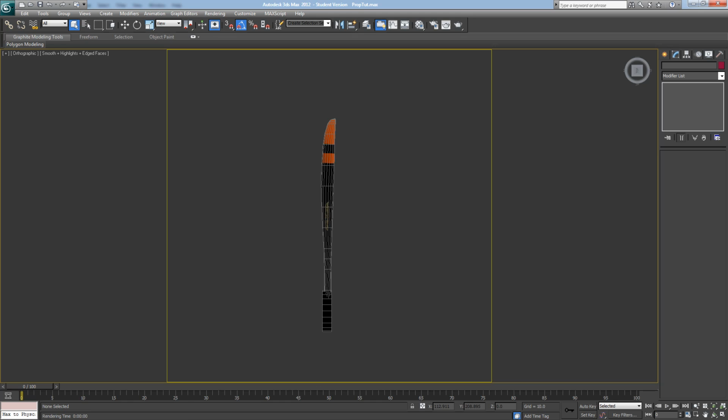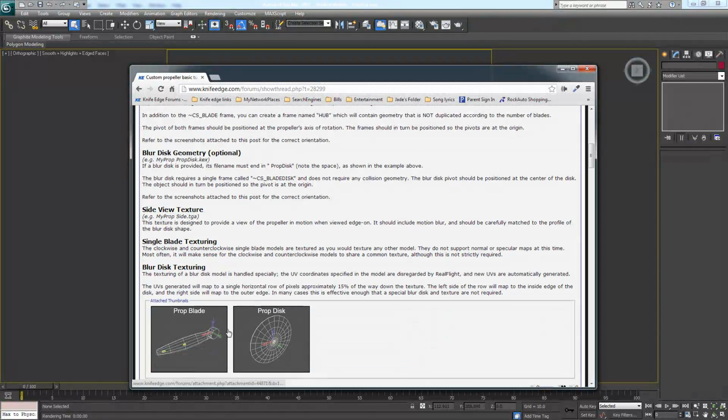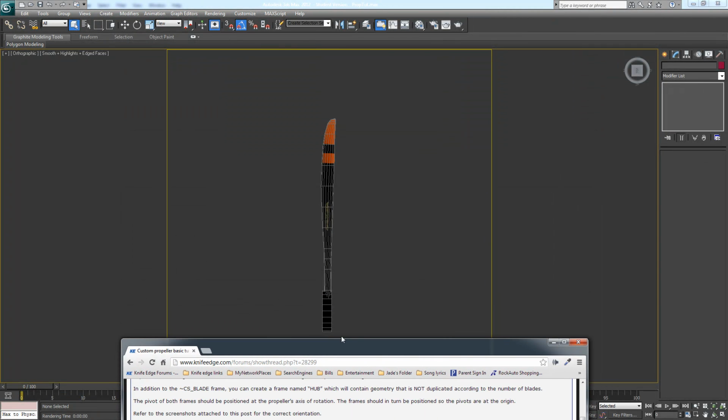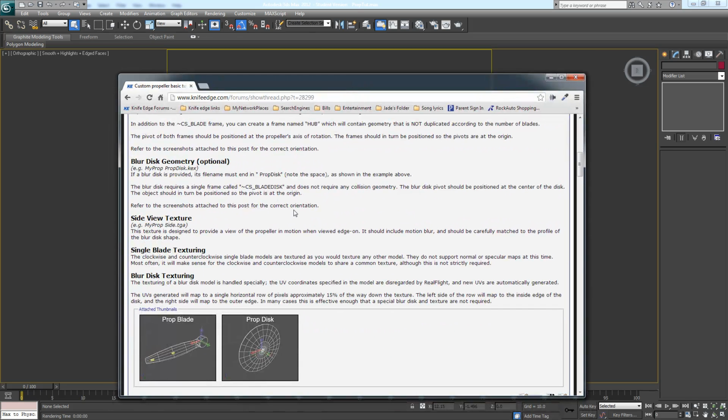Okay. And this is the side view texture that we're going to be creating. So this is the texture that's designed to provide a view of the propeller in motion when viewed edge on. It should include motion blur and should be carefully matched to the profile of the blur disk shape. Okay, so you can see that we have a nice side view, orthographic. It should follow along with the blur disk shape. It'll work fine for that.